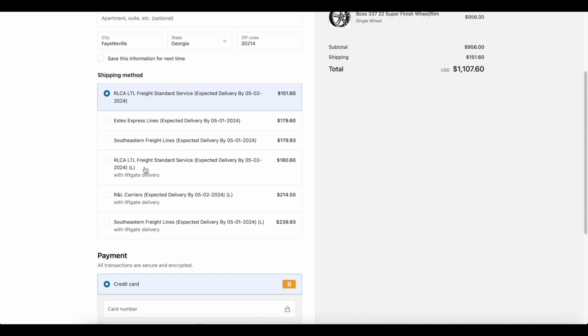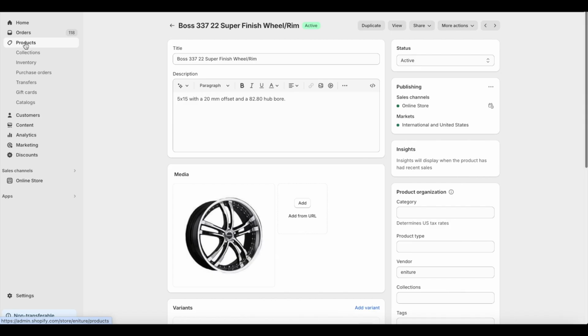There are options for standard LTL freight and for LTL freight with liftgate delivery. This is because I enabled Offer Liftgate Delivery as an option in both of the integrations. Now let's perform a test for a parcel checkout.